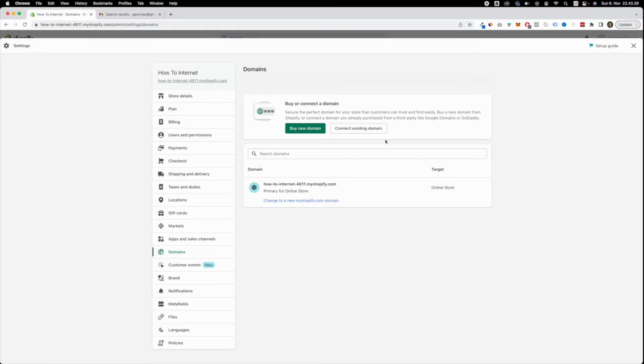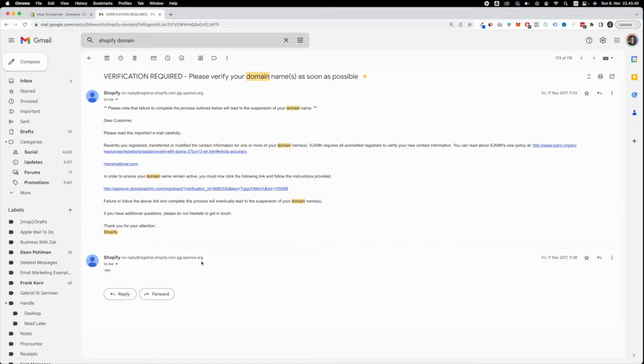So let's say that you've already bought a domain and you want to verify it. So how do you go about this? Well, for this, you want to navigate to your Gmail or whatever your email account is. And here you're going to find an email, which should be something similar to this.